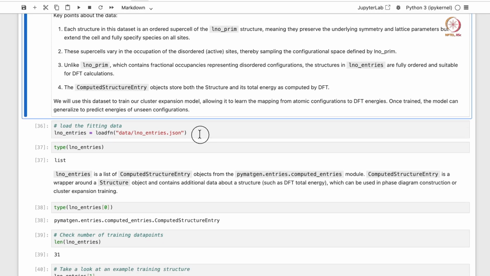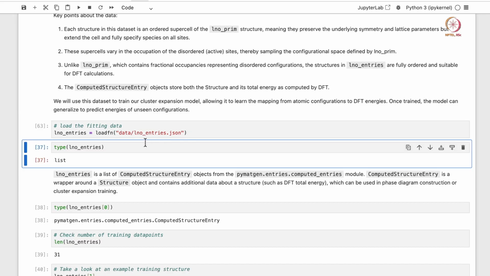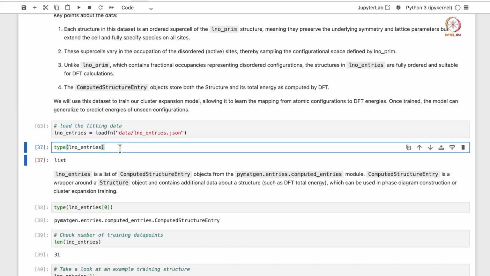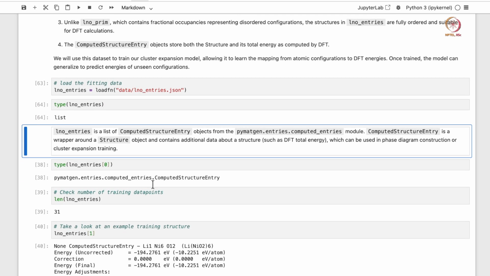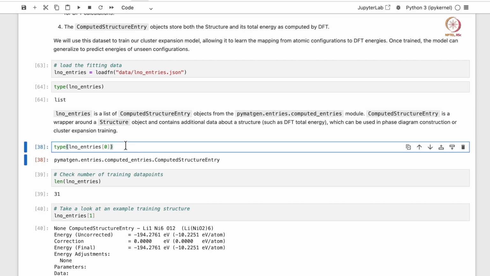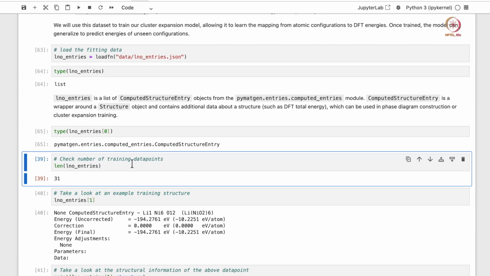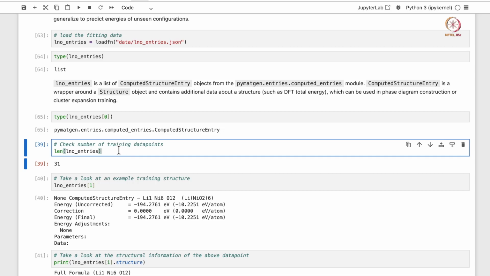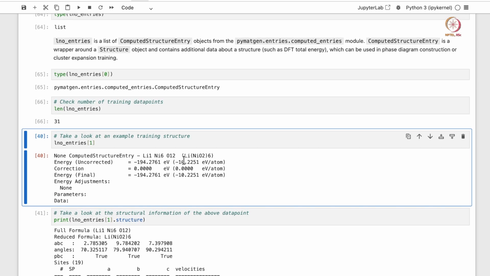So let us load this training data here, and we can see the type of training data. So it is a list. If we see the type of the first entry here, the type is computed structured entry. If we see the length of entries, how many entries we have, we have 31 data points here. We have 31 different configurations of lithium nickel oxide.